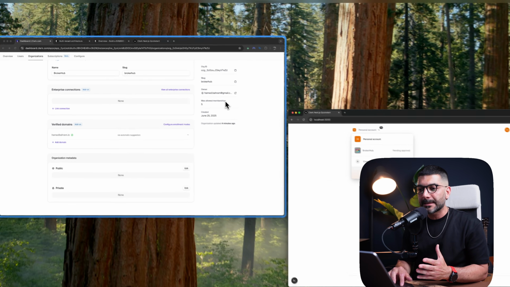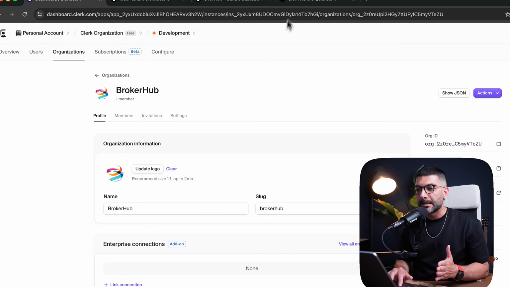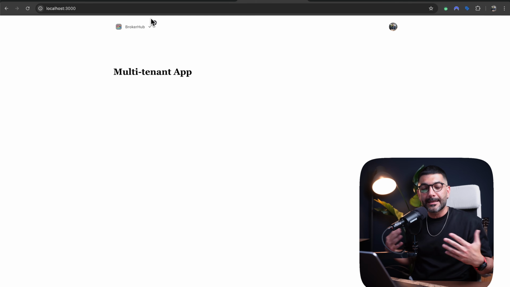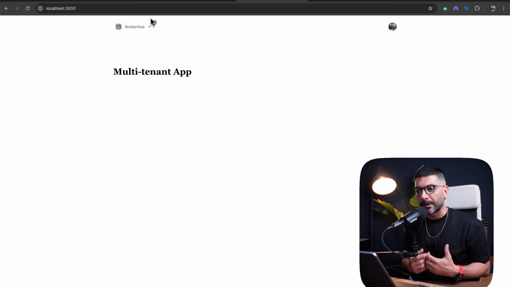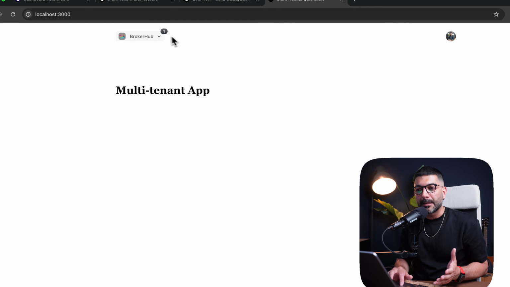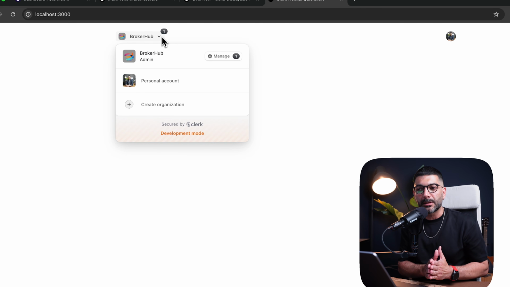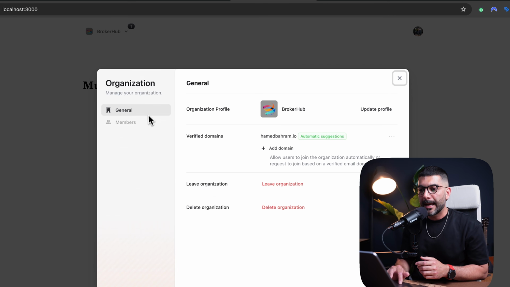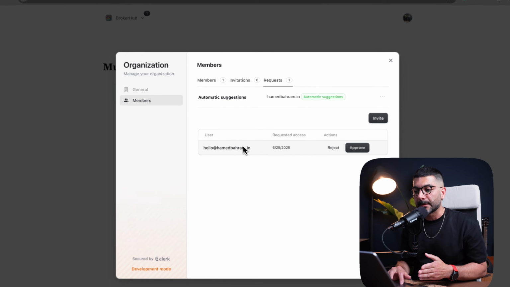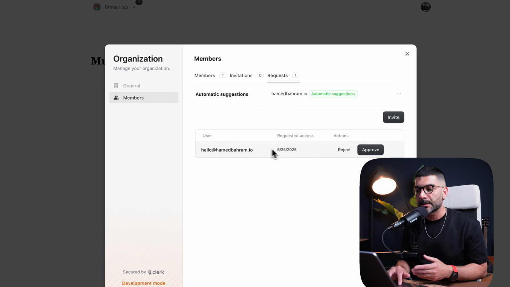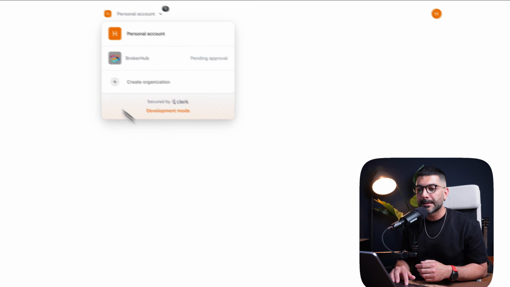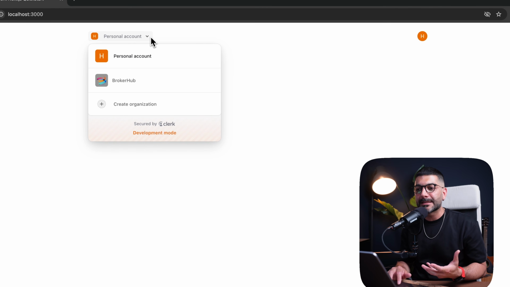So let's go back to where I am in the app. And now as an admin, as the creator of the organization, on my end, I see another notification inside of my organization. And if I go to manage and members, I can see that somebody requested to join my organization, and I can go ahead and approve them. And now on their end, they're approved and added to my organization.